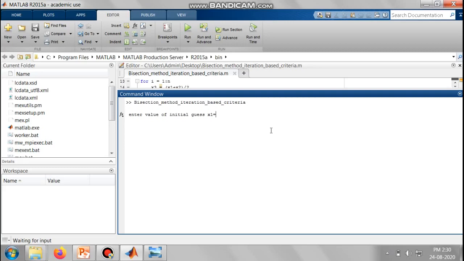Since the initial cases are not known for this particular equation, I will start entering the values of x1 from 0 with step size of 1. So I will enter the value of x1 as 0 and x2 as 1. And you can specify the number of iterations, which here is specified as 3, suppose. Now if you see, again it is asking the value of initial case x1.